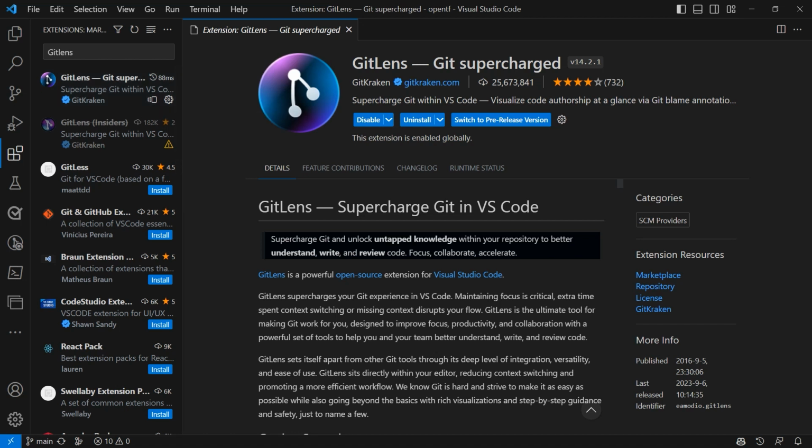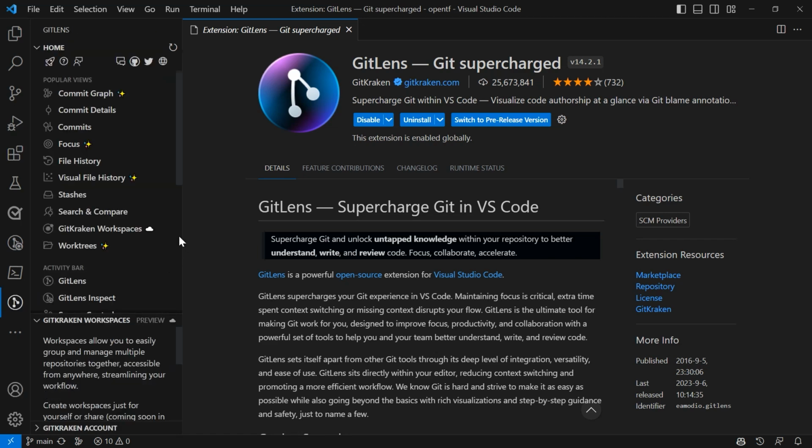Now that you have GitLens installed, let's take a look at the settings you have the ability to configure. To configure GitLens settings, click on the GitLens icon on the left-hand sidebar. Depending on the size of your screen and how many extensions you have installed, you may have to click on the ellipses to see it. A new sidebar will open. If you scroll down, you will see GitLens settings. Click on that.